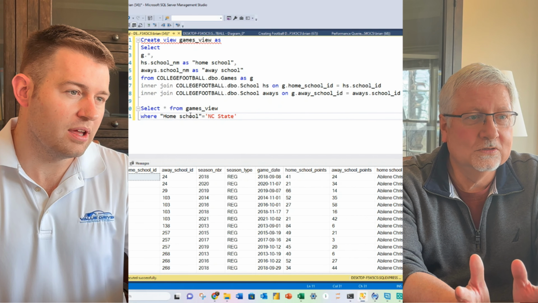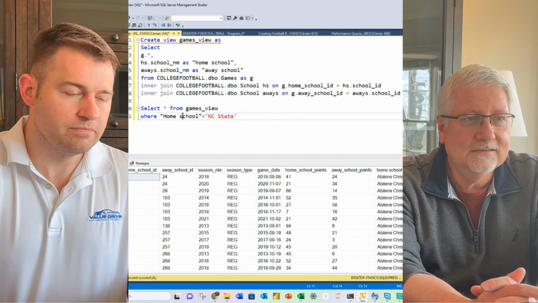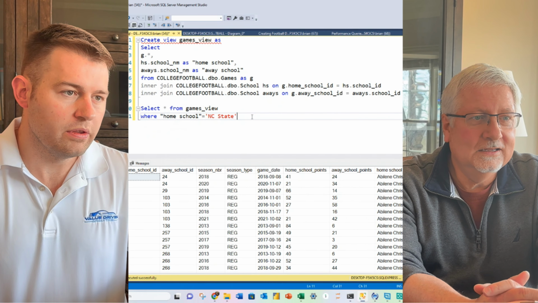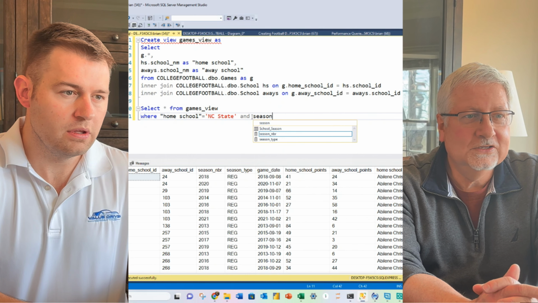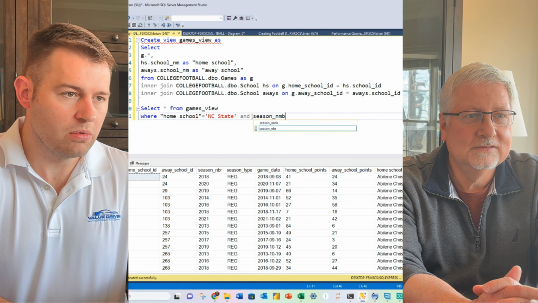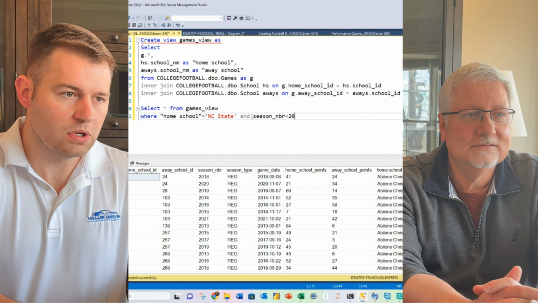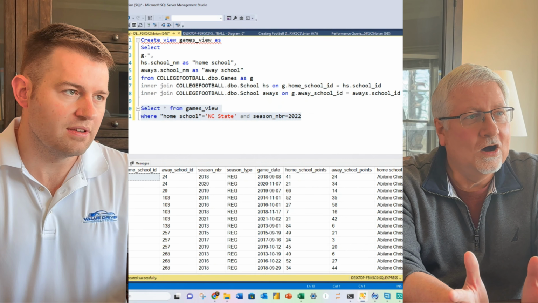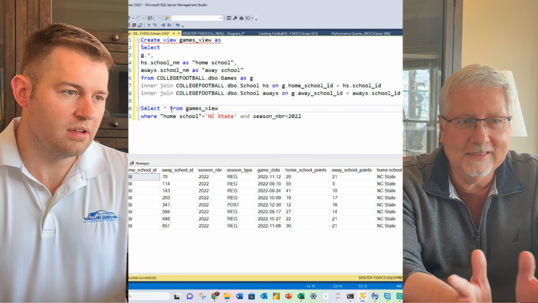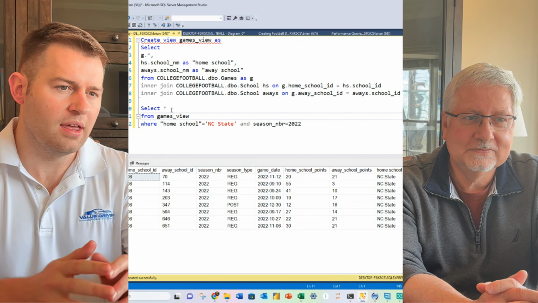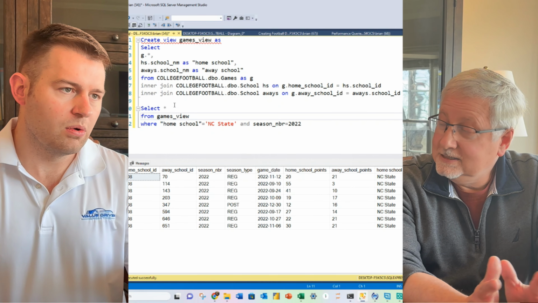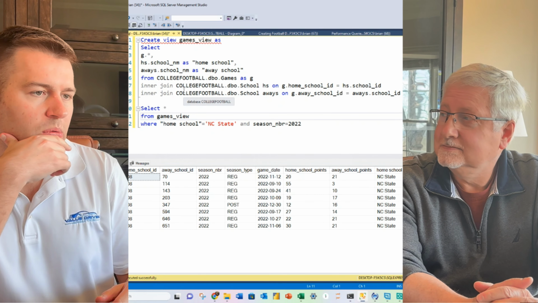Where home school is NC State and season number equals 2022. So we're treating it like a table. All the home games for NC State are right there for 2022. Yeah, there they are. Wow. It's just like we were writing a query against the table. Exactly, against a view.